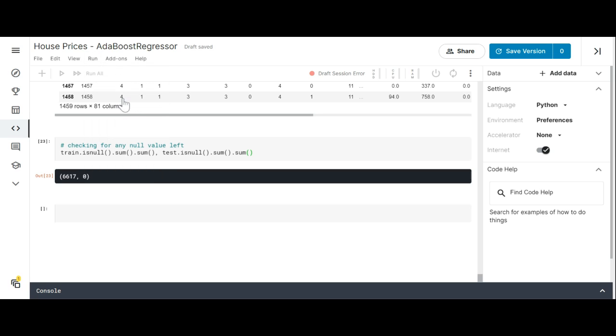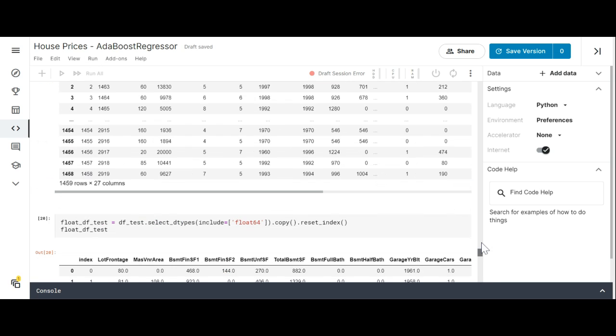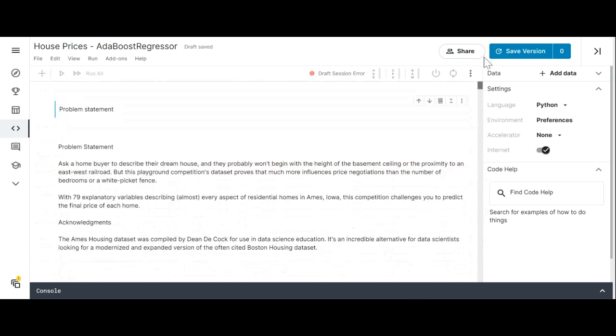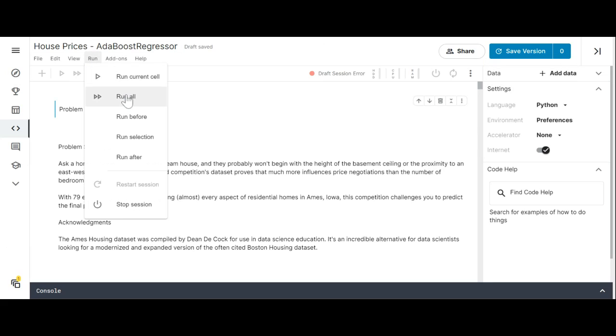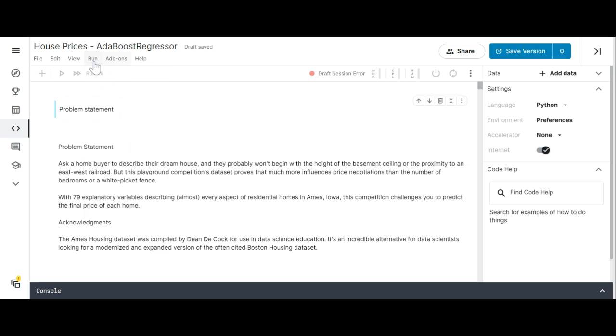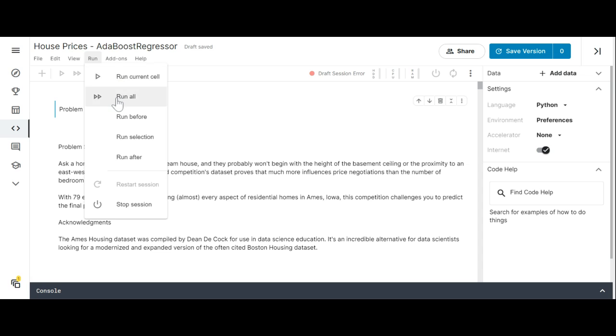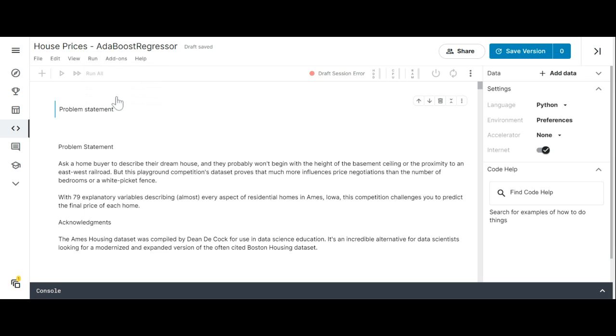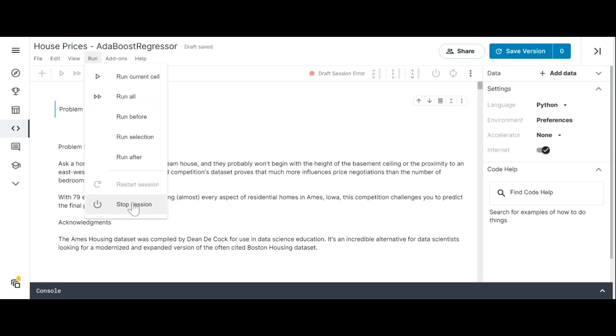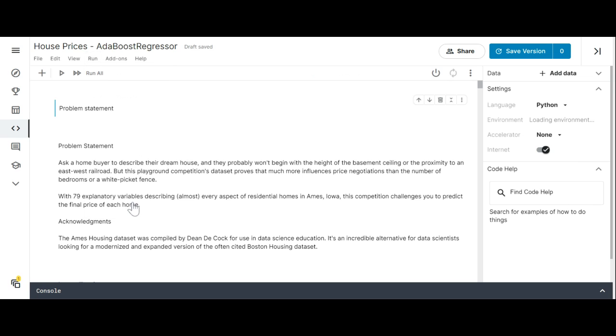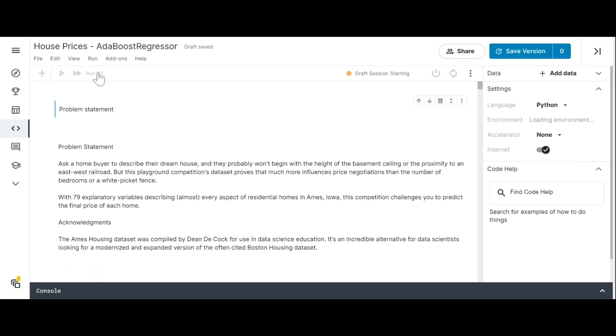Run all. So we'll try it again. We'll try a run all. I've never had this before. We can stop the session and try it again. Run all. Try it again.